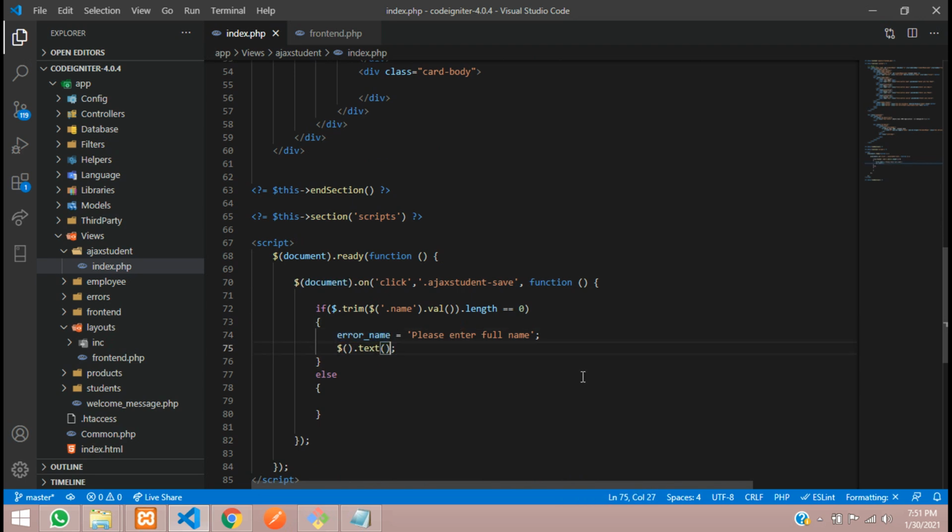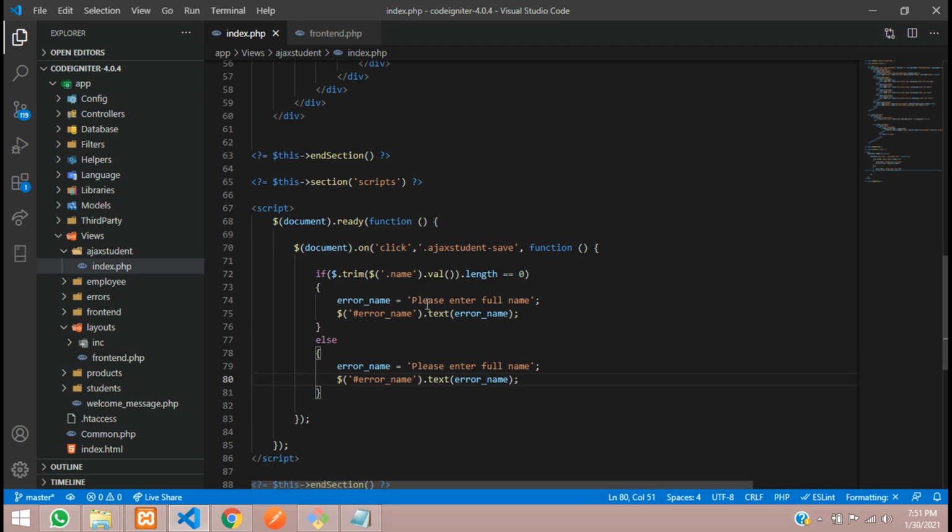So let's copy this and do it over here. And now inside this you're going to say $error, same name we will give. Let's copy this and give the same name, and let's copy this once again and paste it below, and make this null. Done. So this is how you do validation.